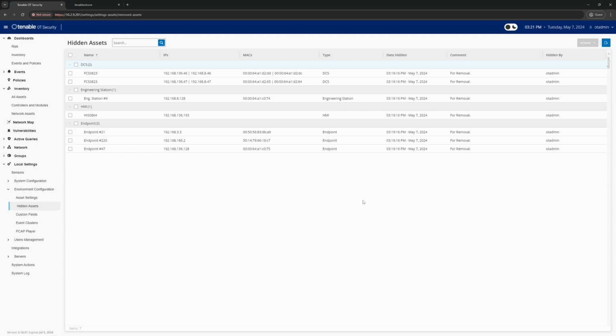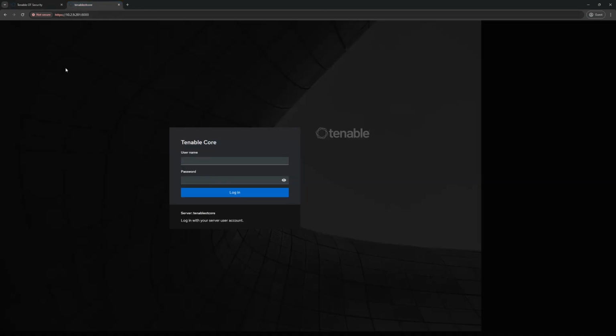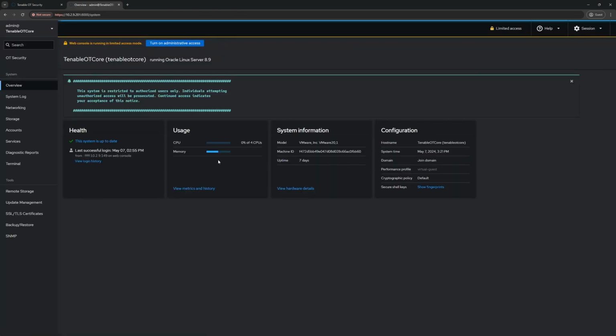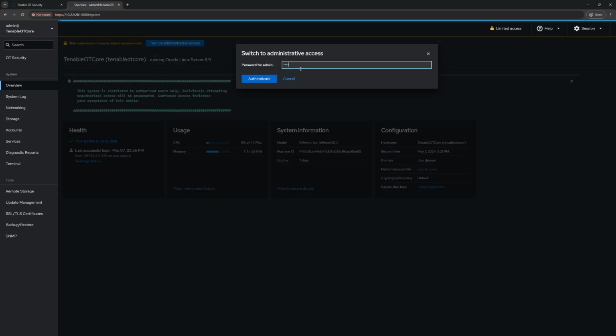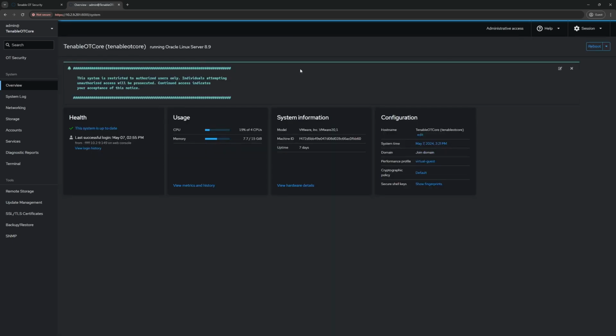Now, above and beyond just hiding assets, we can go into asset removal. And so asset removal is going to take a little more work, and it's something that we need to do on the command line side. So I'm going to jump over to our cockpit on port 8000, and I'm going to log in here. I'm going to make sure that my administrative access is turned on. And I'm going to go down to my terminal.